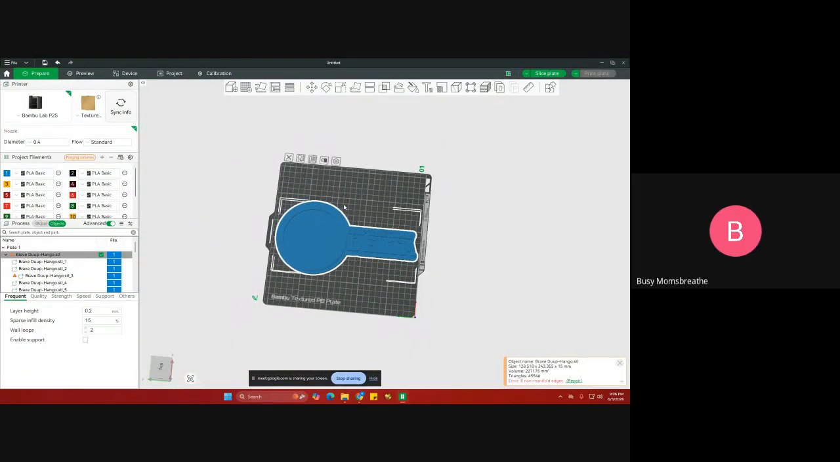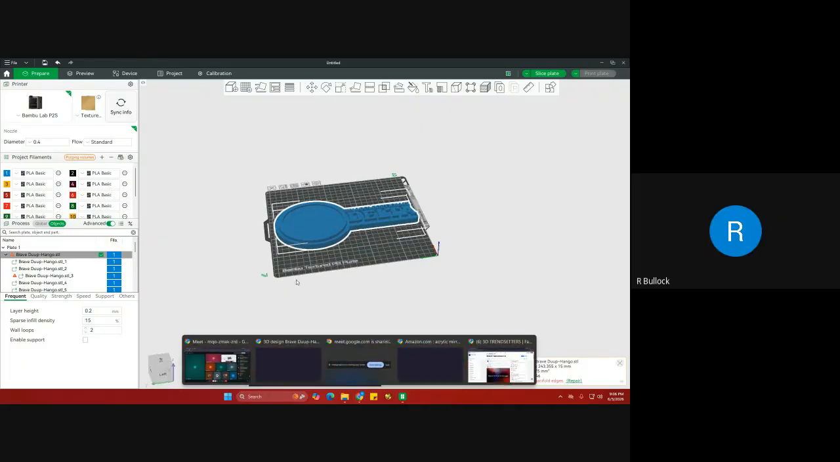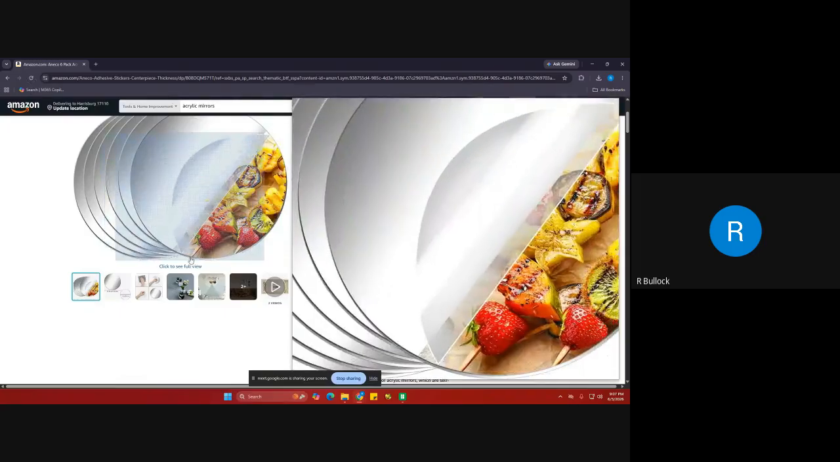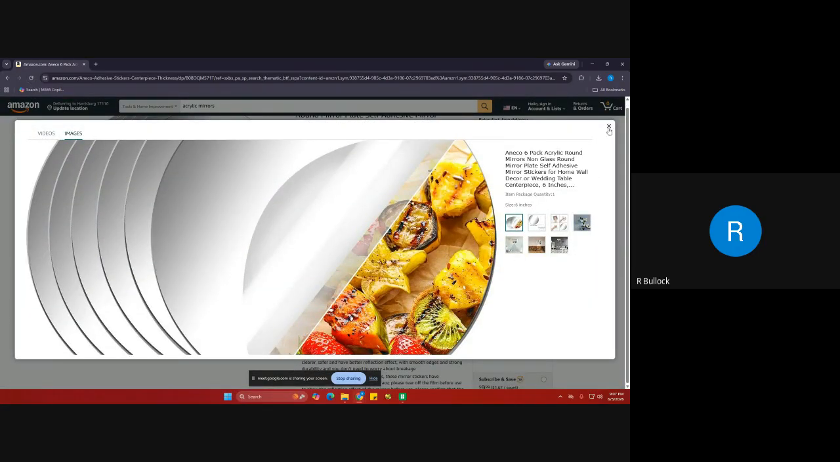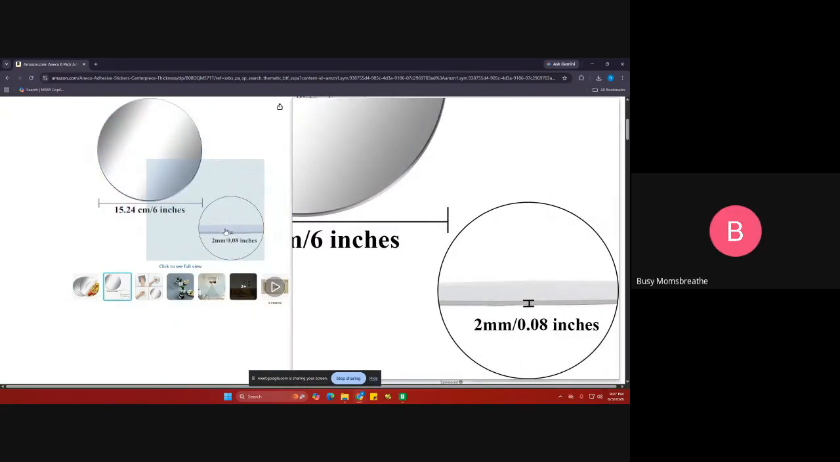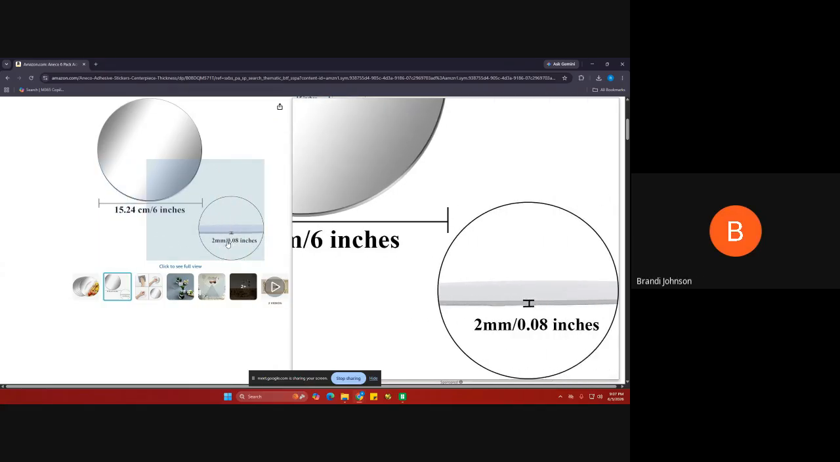A quick question with the mirror: do we need to know the thickness in order to know... Good question. Yeah, it's probably not a bad idea. So here we go. Calipers are your best friends. If you come here and go through the pictures, it tells you all that. Okay, 2 millimeters, 8 centimeters, 6. Okay. I got you.